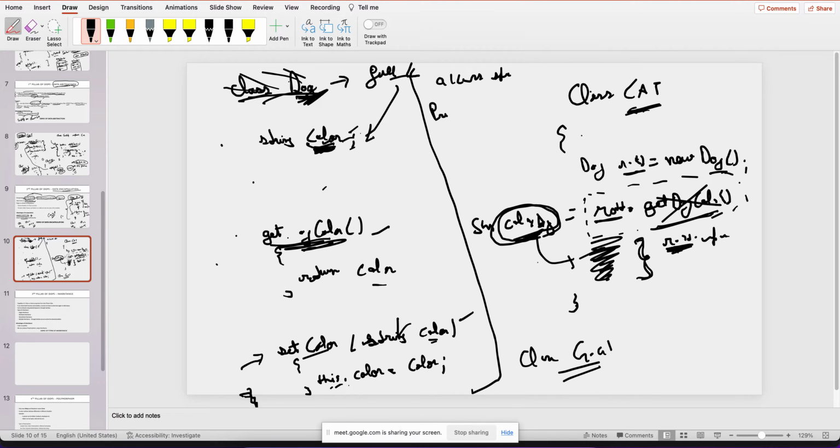So there are four: private, public, protected, and default. Protected and default I will tell you later, but let me tell you this so that it clarifies all the doubts. Let's discuss these two modifiers, private and public. These modifiers can be used on data members and also on methods. If I haven't used anything, it means it is default, right?